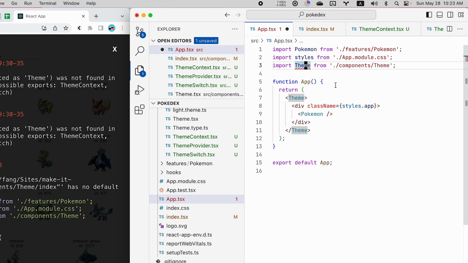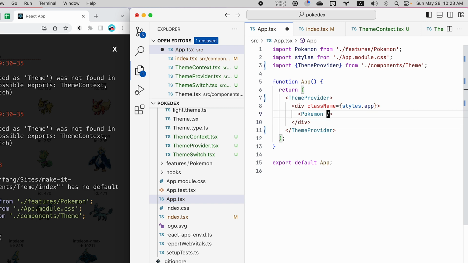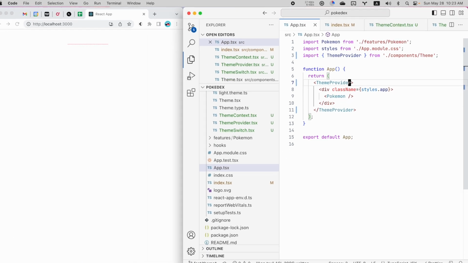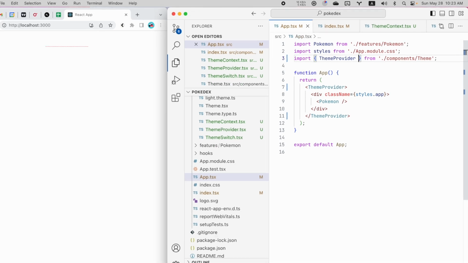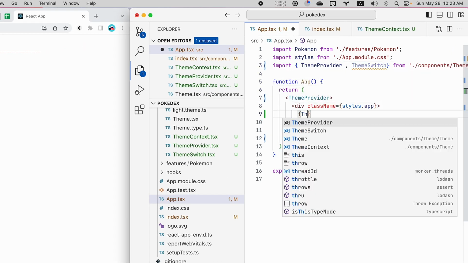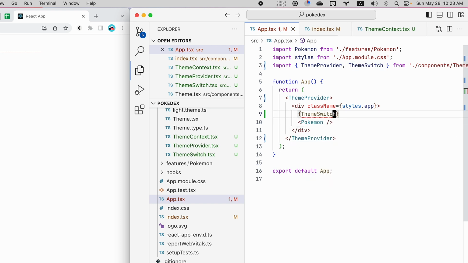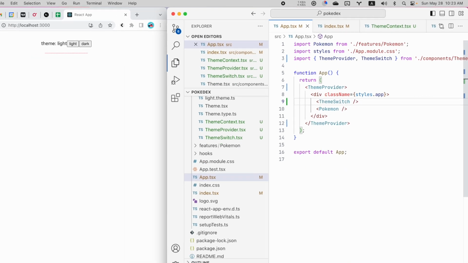We'll come back to the app and we're going to import the theme provider and replace the theme with the theme provider. Okay, now we just need to find out where we want to display the theme switch. All right, let's import it. Okay, and for now let's just install it before the Pokemon. I wrote the syntax wrong. Okay, let's do the component. Cool, let's give it a shot.